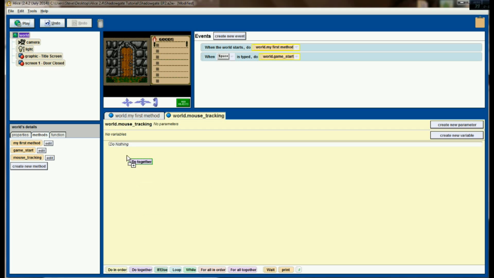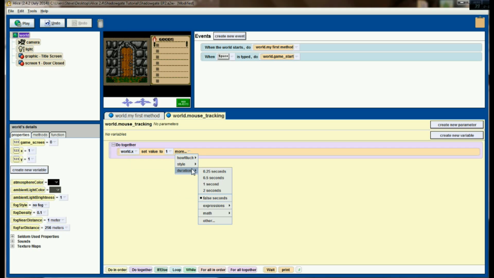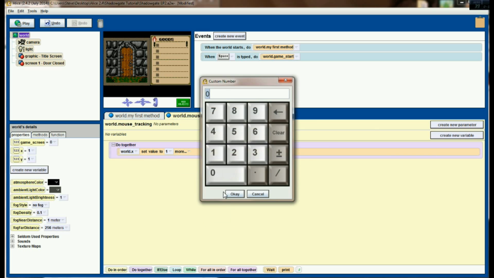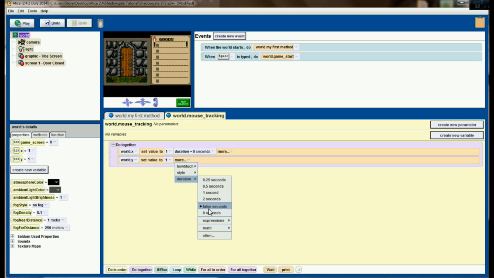To do that, I'm going to use a do together block, and I'm going to set X equal to, for right now, 1, but this again is just a placeholder value. And I'm going to put in a duration of 0 seconds, and I know 0 seconds is kind of a default, but I usually change it so I can be sure that I've changed all my durations to 0 seconds. So this is probably a little bit unnecessary, but it is a habit that I think is a good one to get into. Then we'll take our Y variable and set its value to a placeholder value of 1 over a duration of 0 seconds.